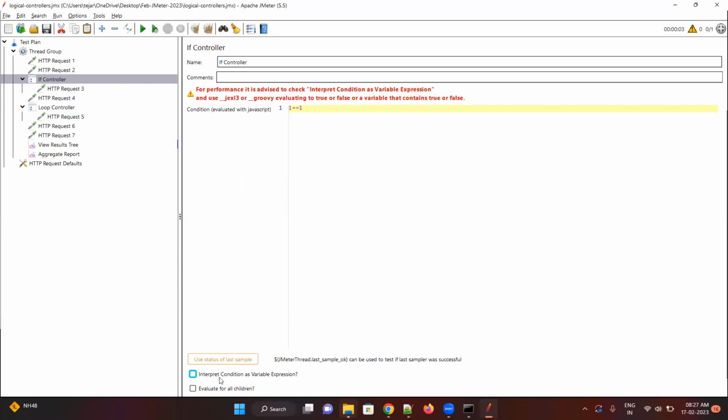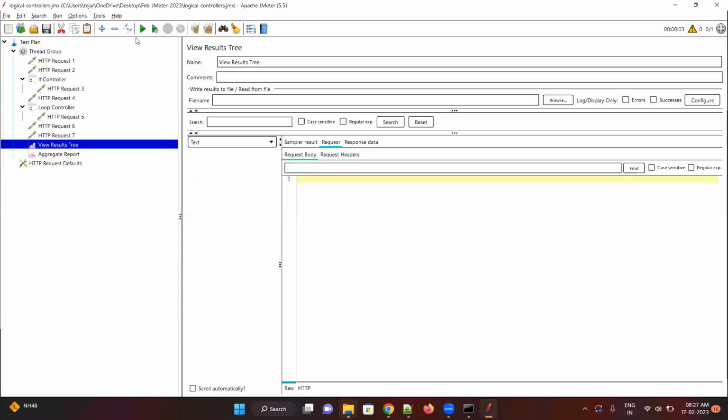If you check this box, by default it will consider them as variables only. One is a variable, one is also a variable, but they're not variables, right? They're numbers. Okay, now let's see. When you're writing your own condition, just uncheck that. See, 1 equal to 1 passes, right? That's why 3 got executed.